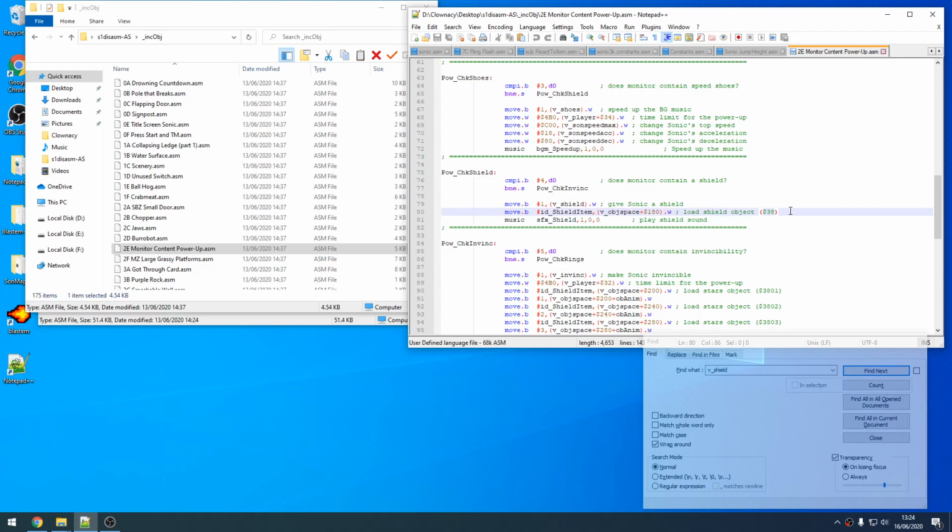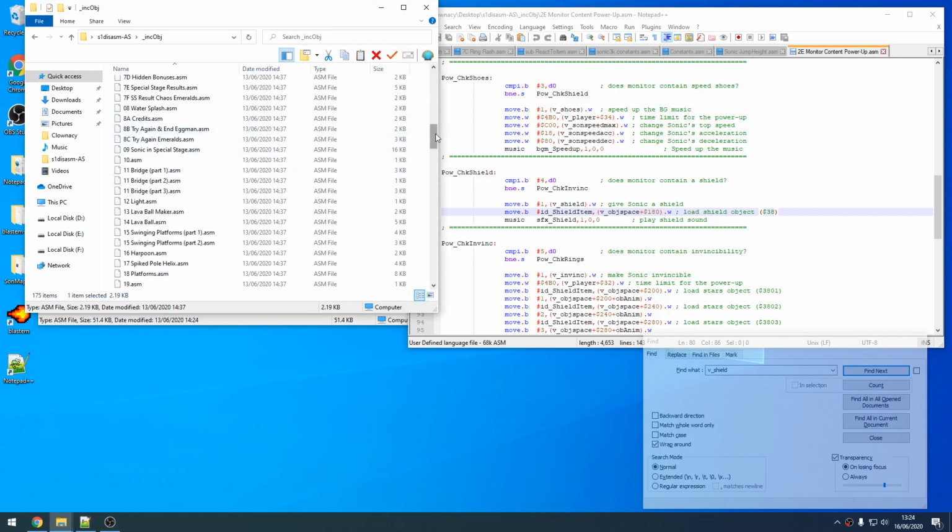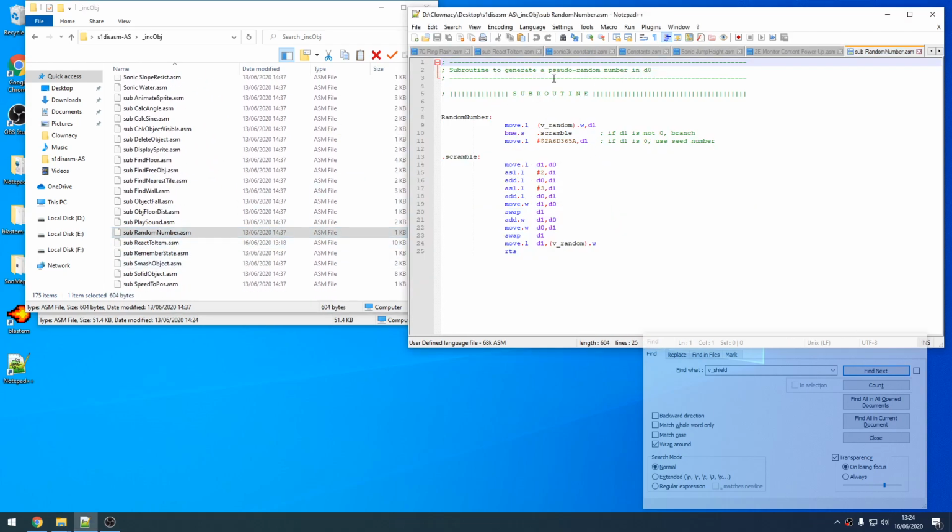Right, well. So we need to randomly grant a shield ability. Now, there is a random number function in the game. Sub-random number, I think. There we go. Okay, and it gives you a random number in D0. It also gives you D1, but I don't think you're really meant to be using that. So all we need to do, we need a random number between 0 and 3. So 0, 1, 2, and use that to decide which ability you get.